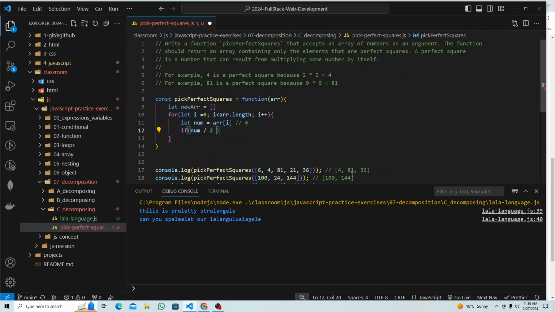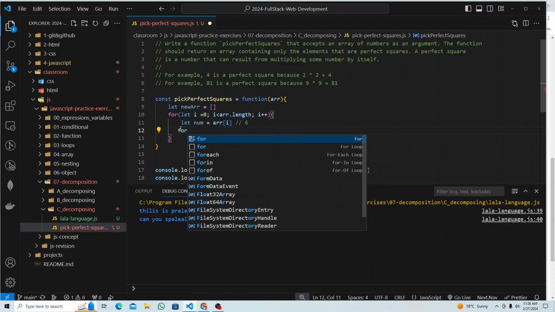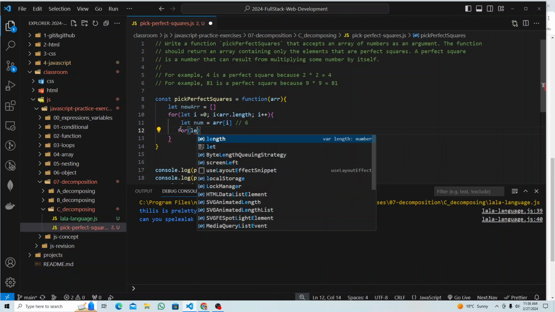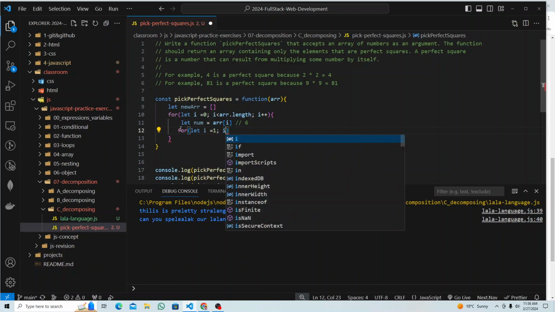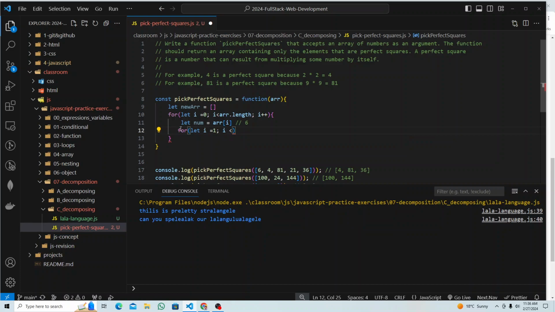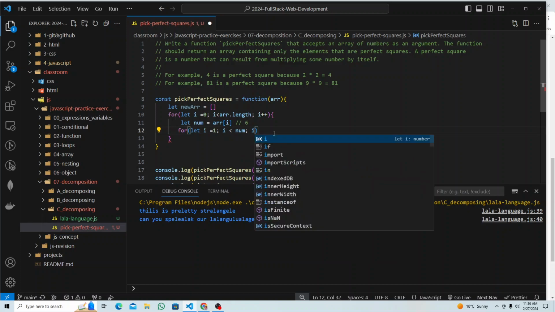Perfect square. So, what we can do is loop through this. Let's find the number. Let i equal 1, i less than num, i plus plus.